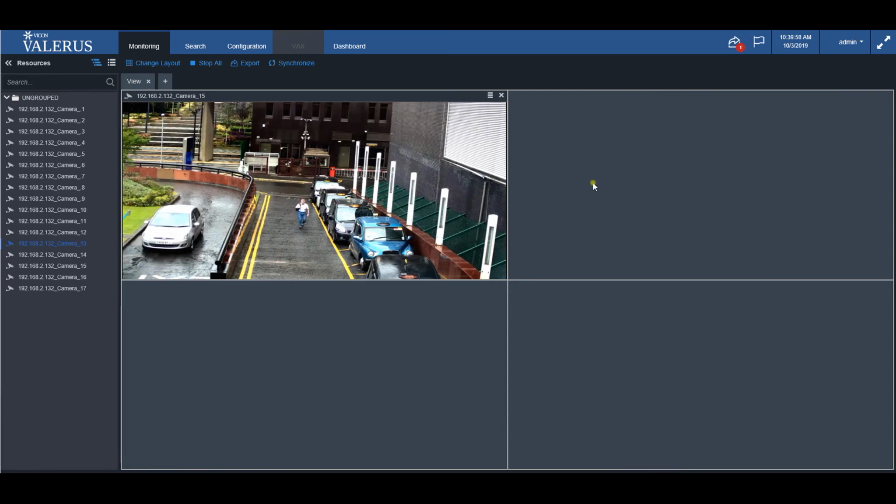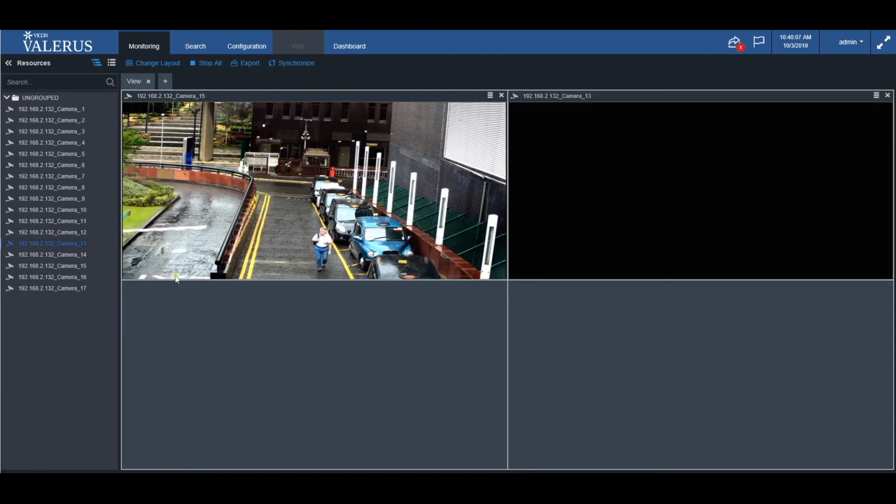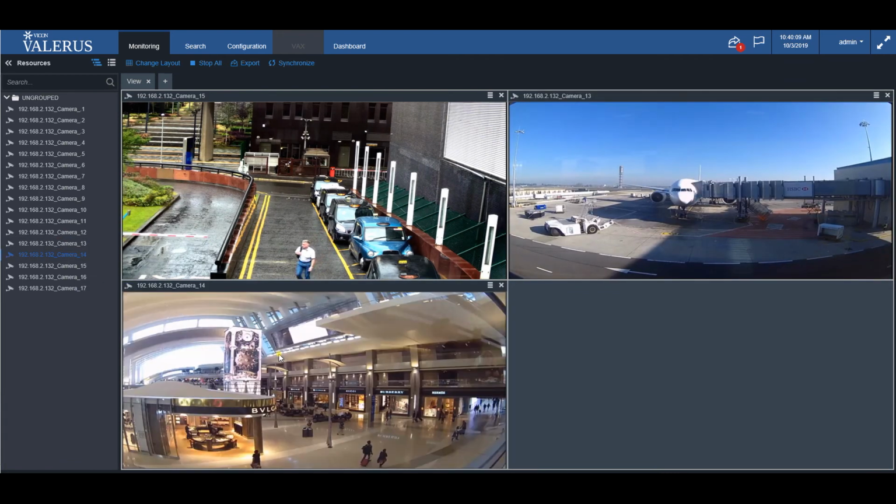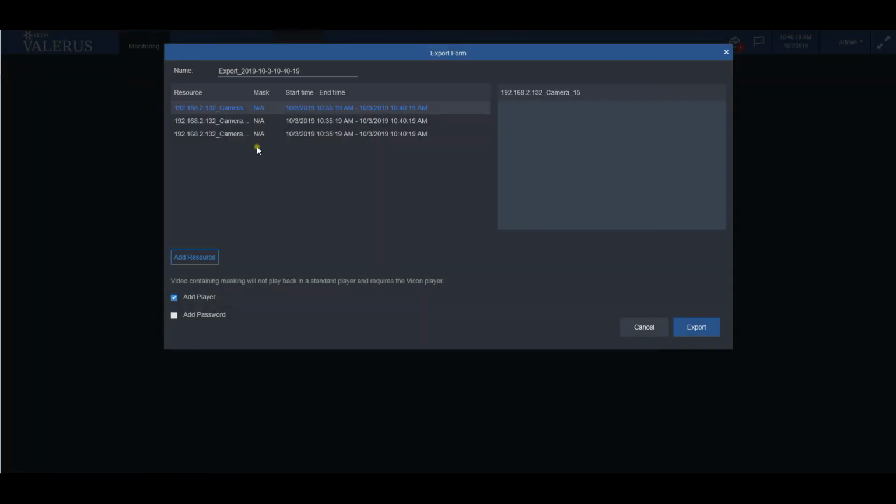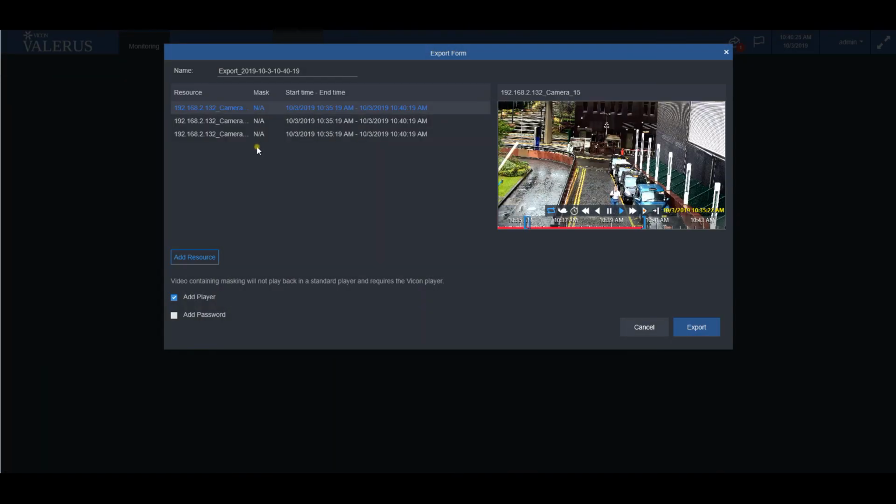In a similar way, you can create an export with multiple cameras. First, select the layout needed and place the cameras desired into the display area. Press the export button at the top of the screen and the export form will open with a list that already includes all the cameras currently displayed in the tab. The start and end times will be the same for all the cameras. Make any changes required as previously explained. Click Export to begin the process.